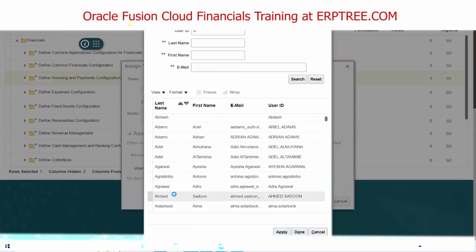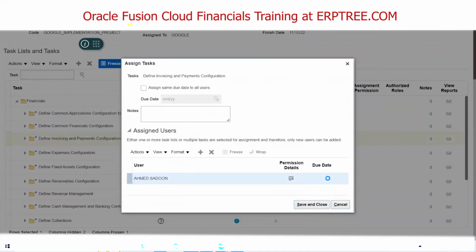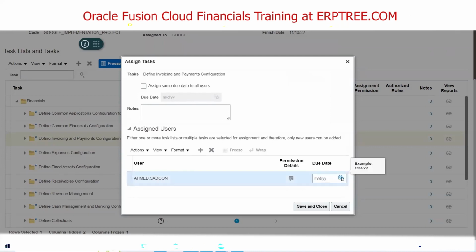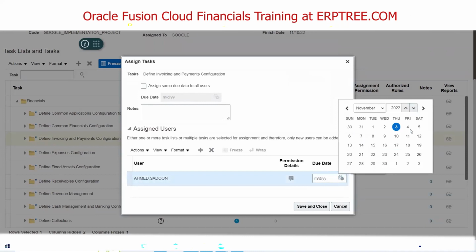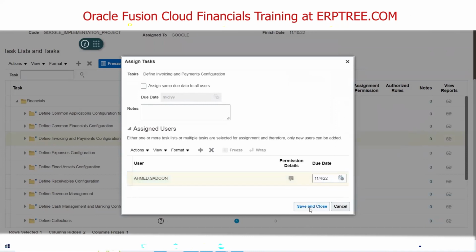So you just say this person is going to work on payables implementation. I'm selecting this person as a consultant for this payables implementation. So this consultant should complete payable setups in how many days? You can give the due date. Payable setup should be completed by tomorrow. Say save and close.